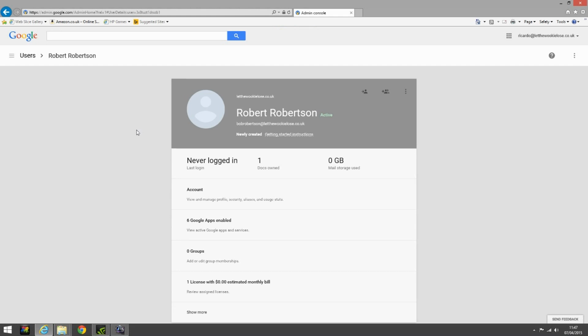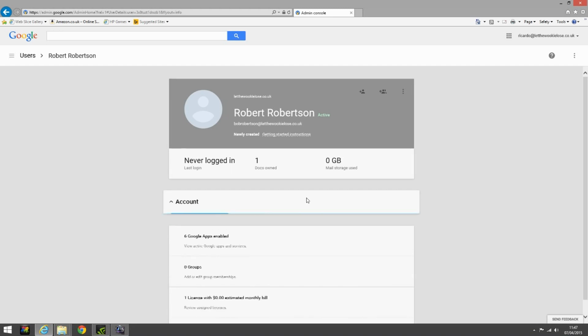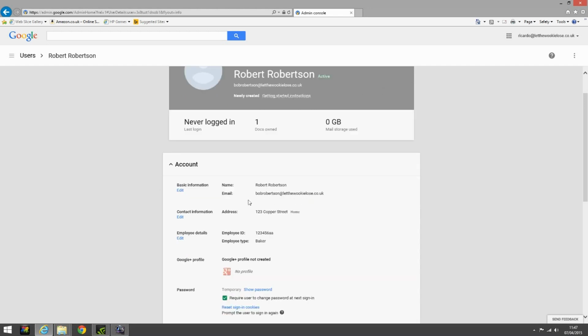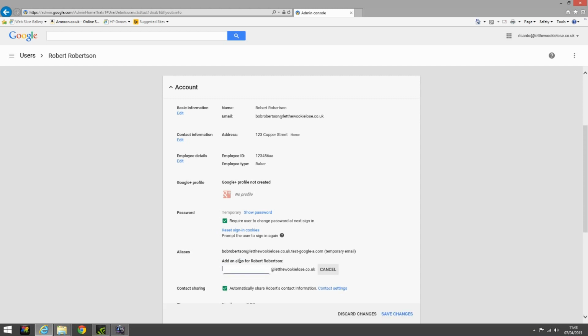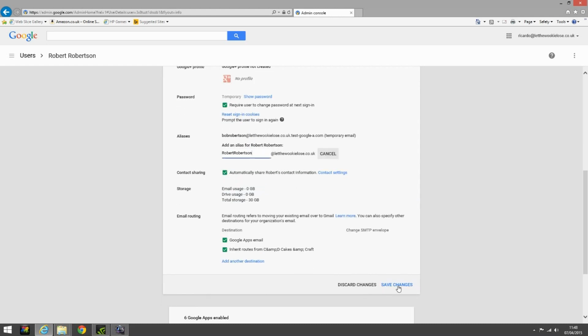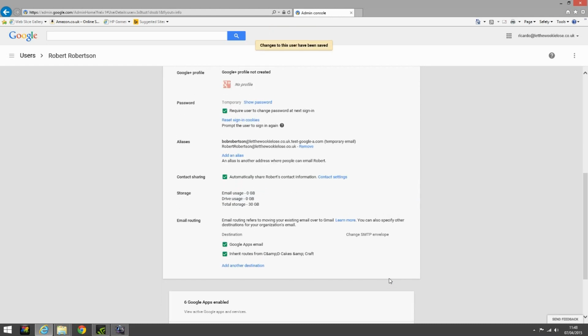and we can scroll down and change some information for him. So here we go, here's the account section. We can click on that, and you can see some of the information has already been populated from the bulk upload. And we can assign an alias to the Bob Robertson email address, Robert Robertson, and then click Save. That way, mails will hit both the Bob email account and the Robert email account.